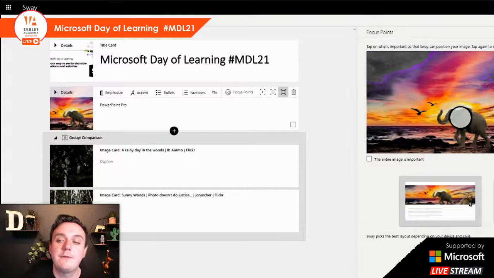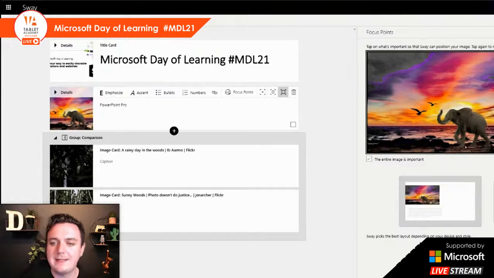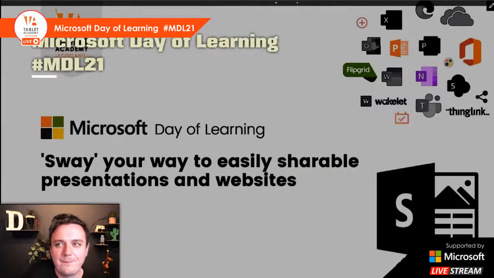So if you are looking on different devices, then it will choose whatever is the most important part of your image in there. Or you can select the entire image is important and it will put the entire image in. I like the elephant and the dinosaur there. So now let's view again.